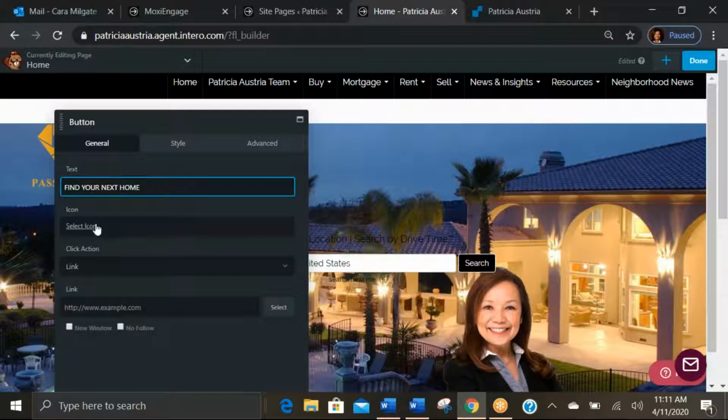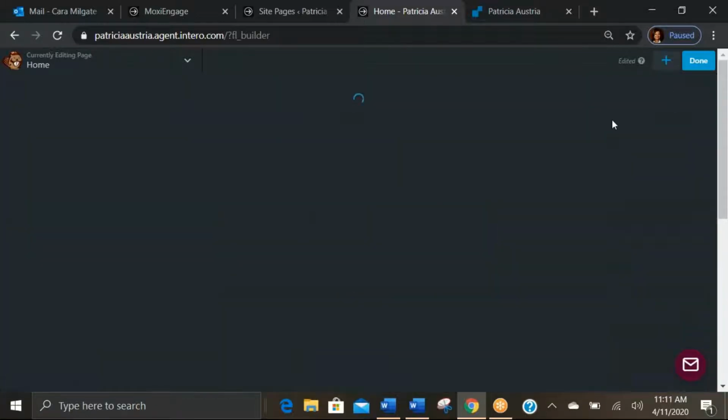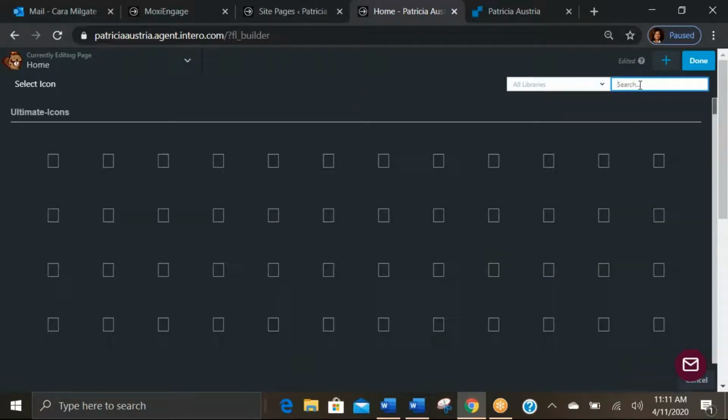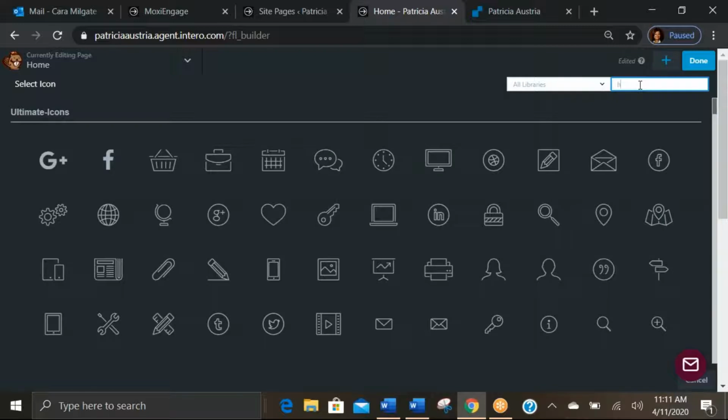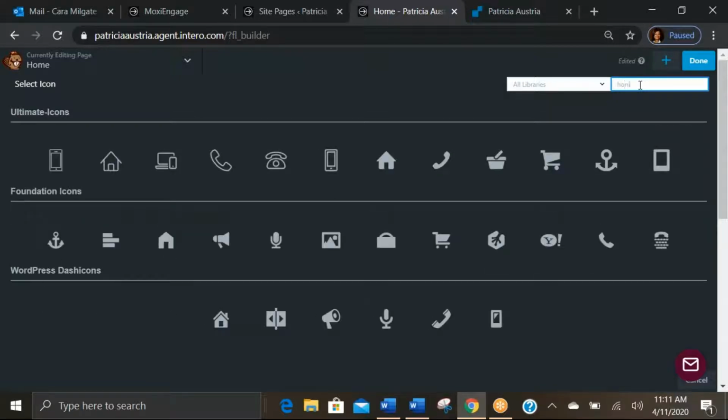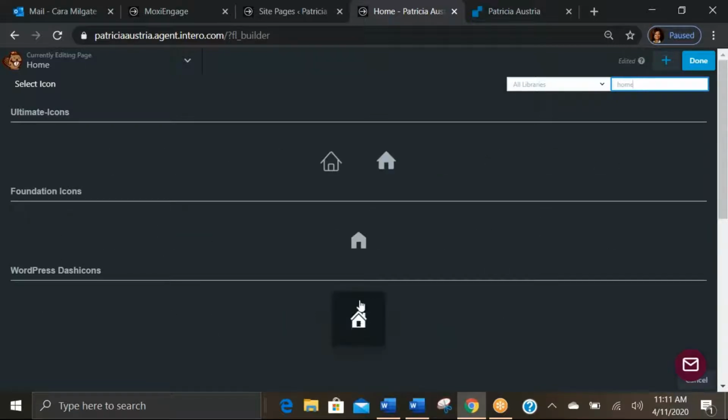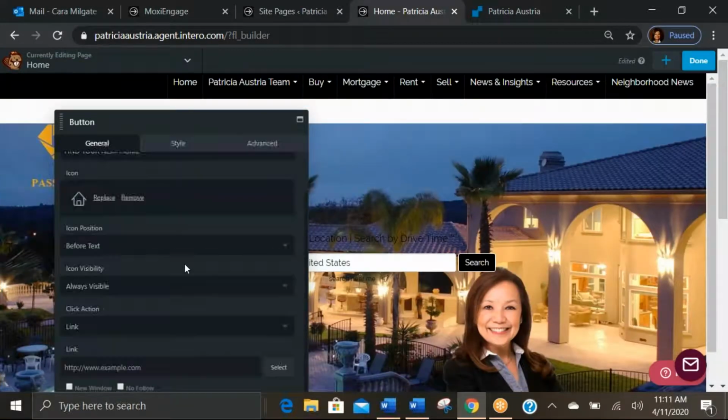Okay. If you want to use an icon, you can. It's your preference. There's all types of icons in the system. So I'm just going to type home and I'll choose this one. Okay. So right here is where the link goes, where it says link.